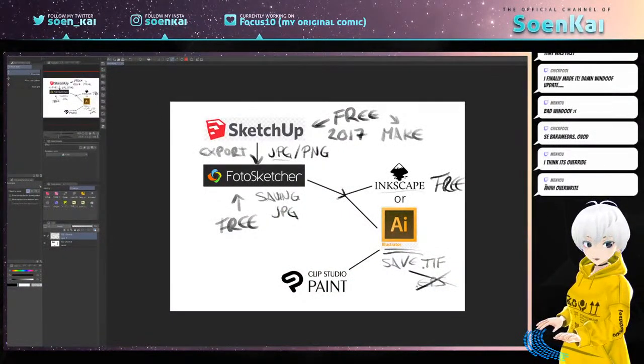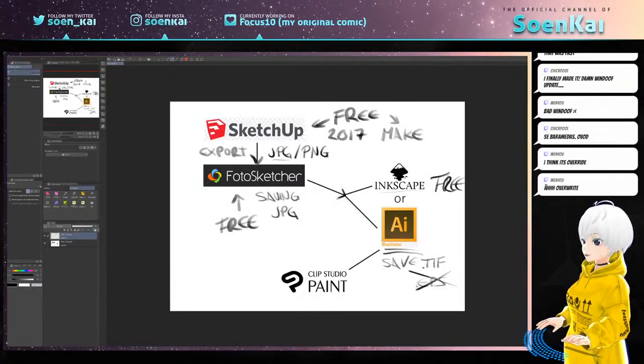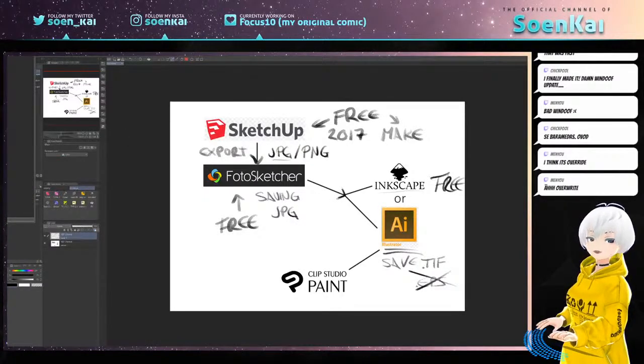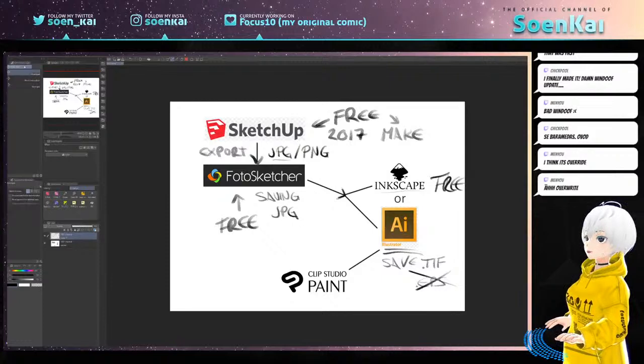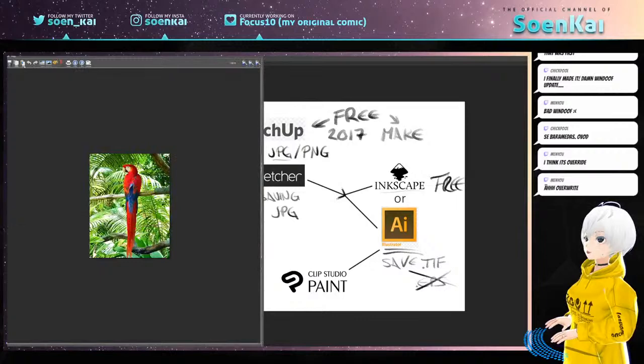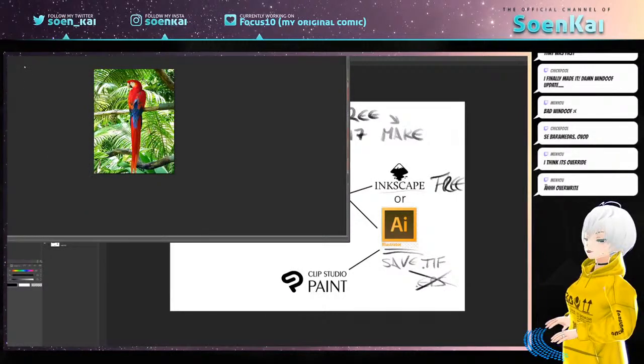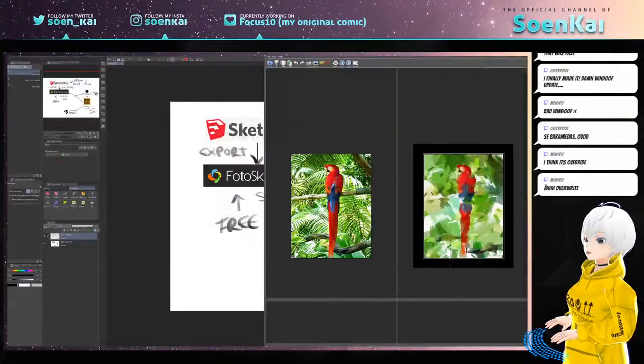Let me quickly do the same stuff again I did before with PhotoSketcher. Shouldn't have closed the program. Oh, why is it so big? No. Oh, there it is. No, would you please not? There we go. My God.